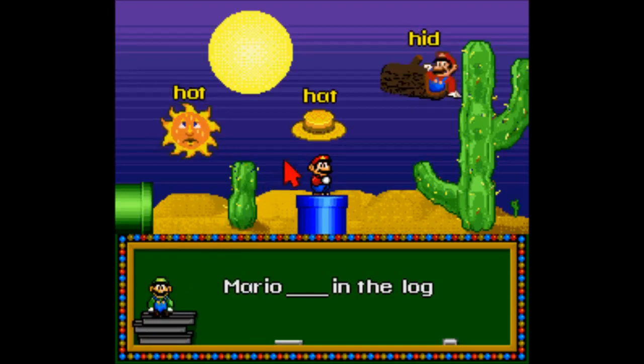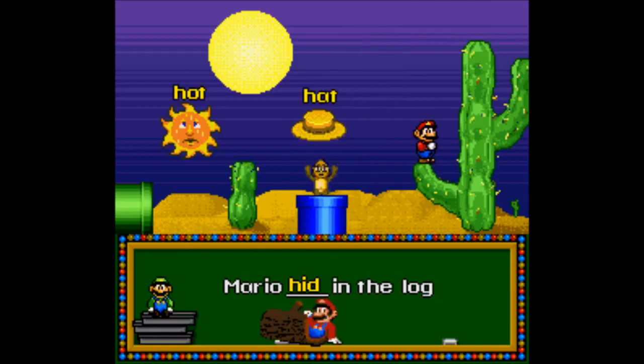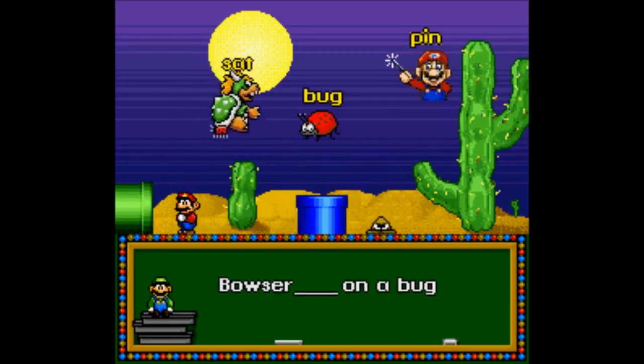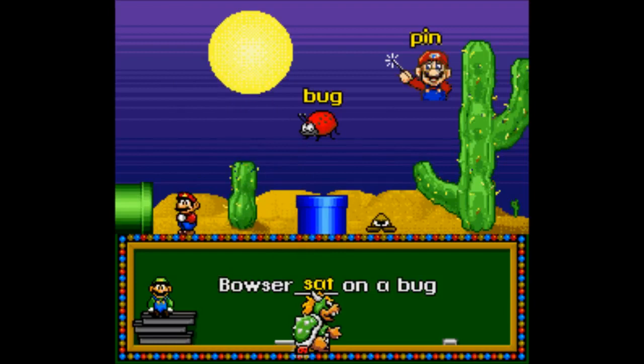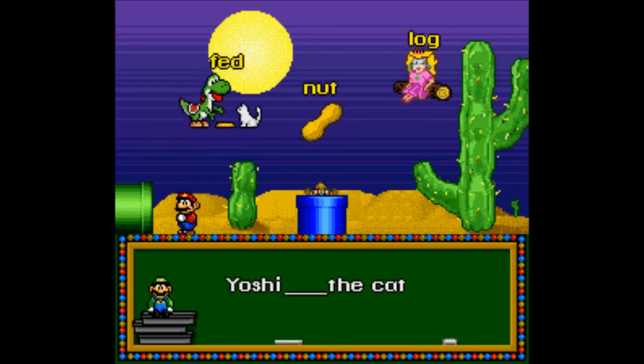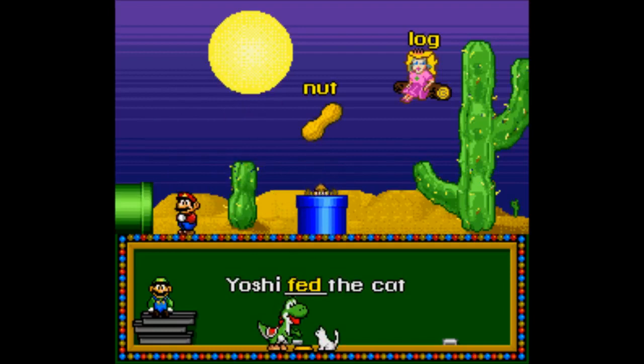Find the word hid to make the sentence go with the picture. I like your choice. You found hid. Mario hid in the log. Find the word sat to make the sentence go with the picture. That works for me. You picked sat. Bowser sat on a bug. Show me the word fed to make the sentence go with the picture. That works for me. You chose fed. Yoshi fed the cat.